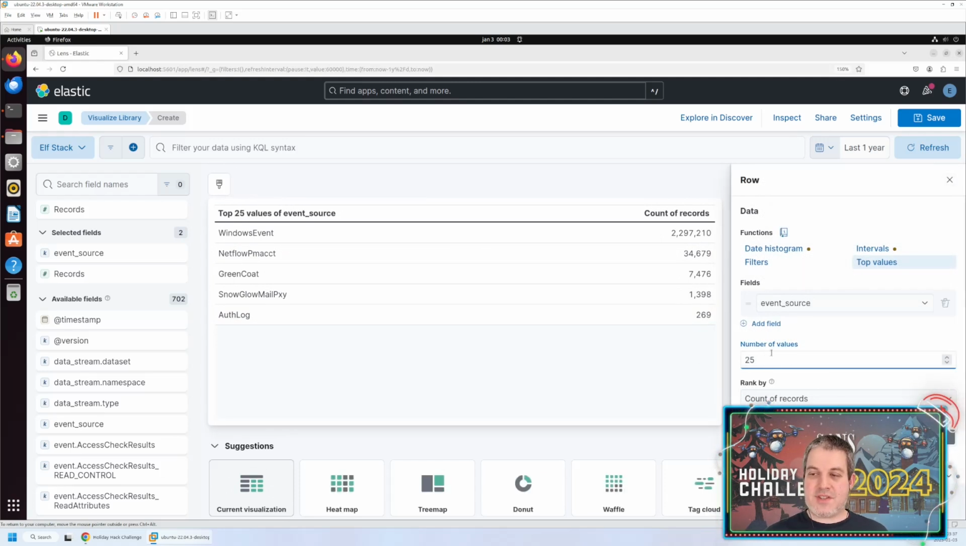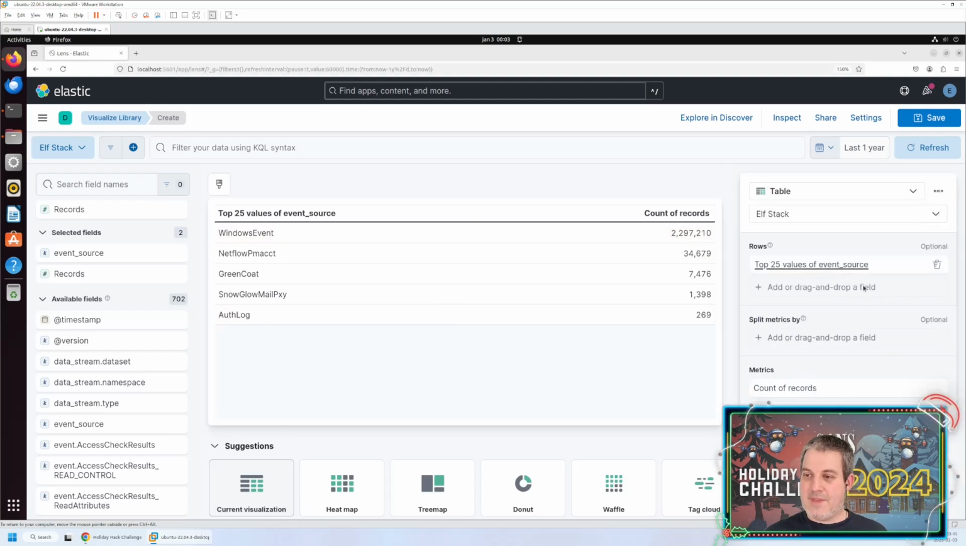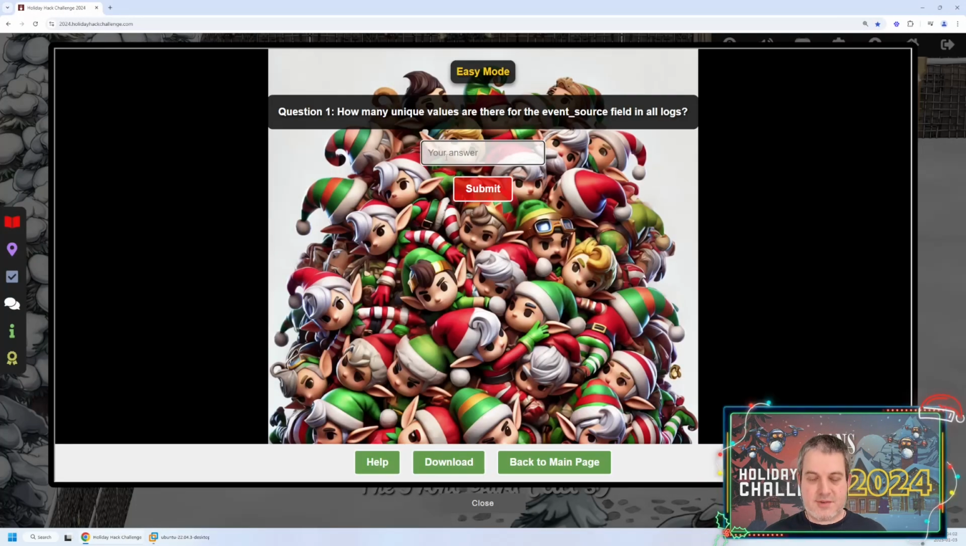And you also want to change the number of values. So this is now configured to show you the top 25 values. By default, it's top 5 values, which is a bit too restrictive. So if you see other as a category, that means that you're not displaying all the various values in the data table. And you can see that we have 1, 2, 3, 4, 5 different categories. All right, so the answer to the first question is 5, correct? Go to the next question.